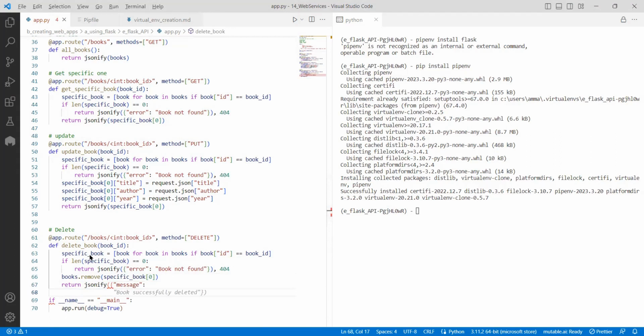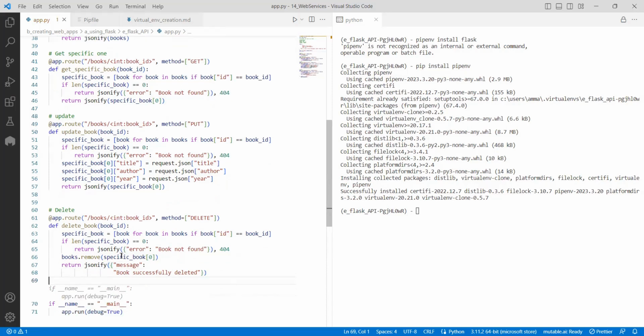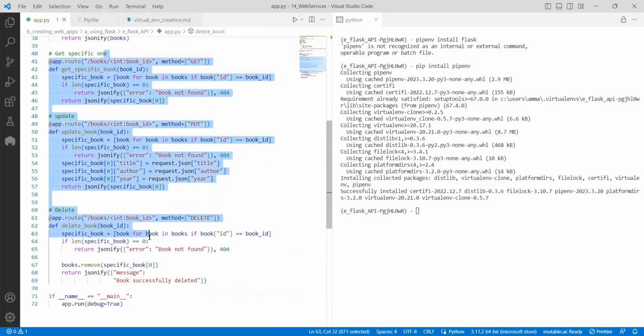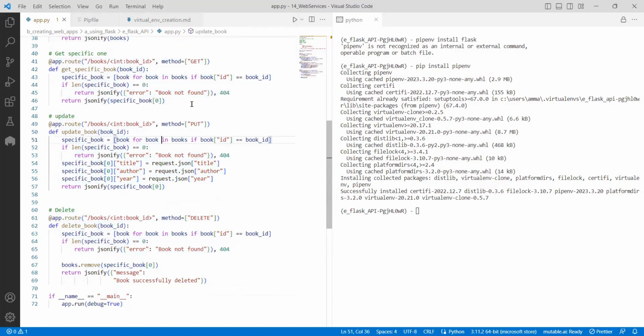I can specify the message stating that the book was successfully deleted. Hope you now understood what I'm trying to say. If it is not there, see the last 3 operations: getting a specific record, put operation, or delete operation. For all these, they should work on a specific value. If it is not there, that's why 404 comes every time. If it is there, then the operation happens.